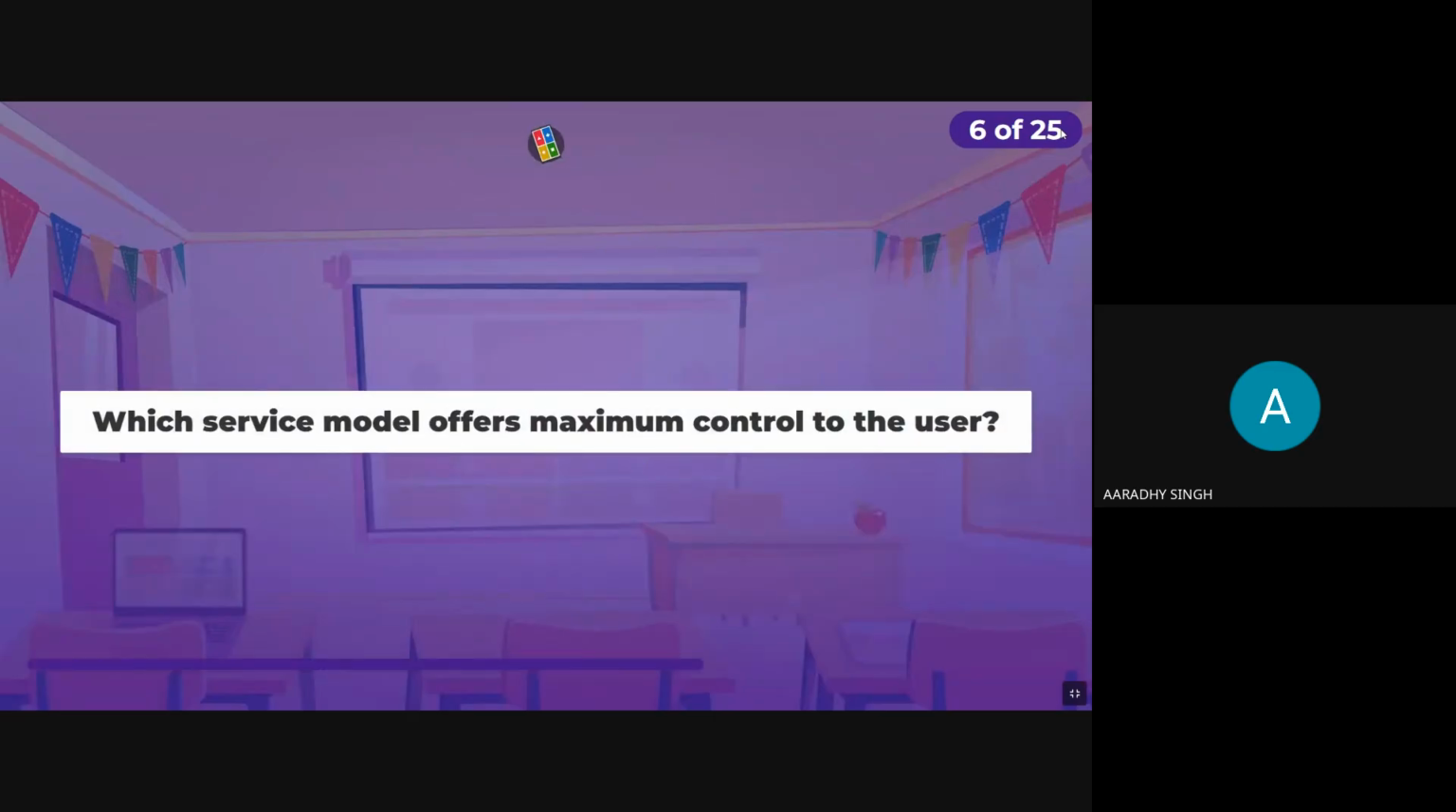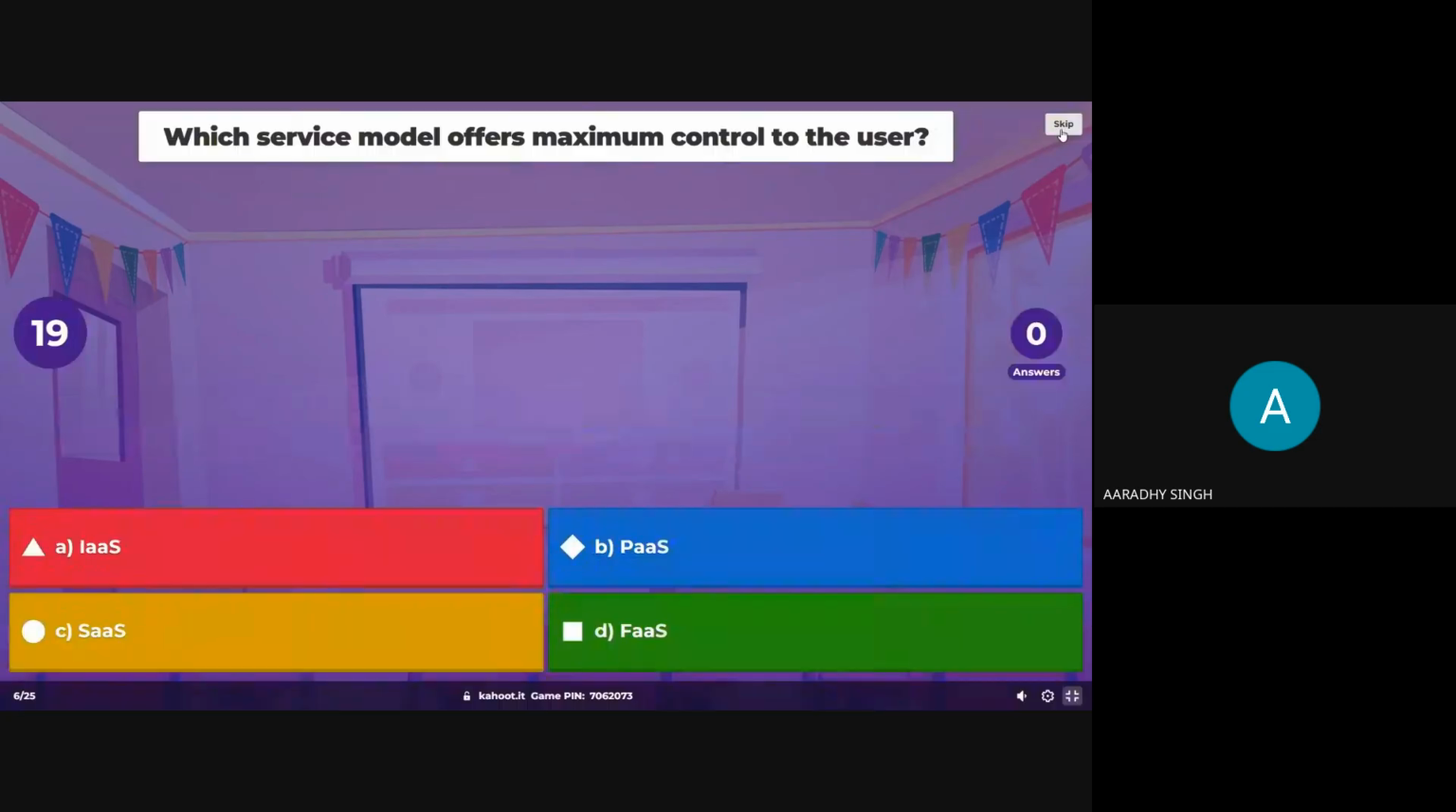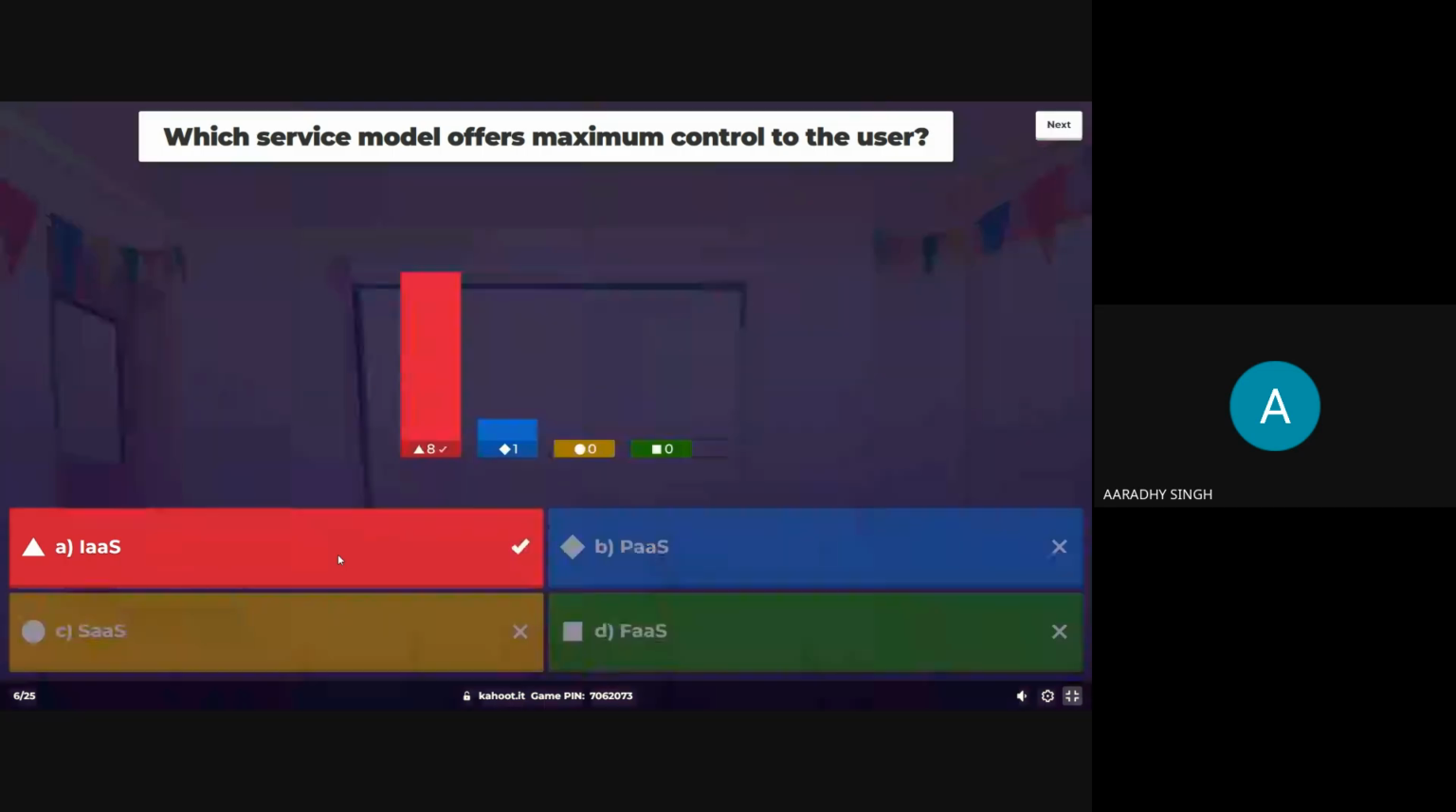Which service model offers maximum control to the user? If you're going with infra services, PaaS services, SaaS services, or FaaS services, where will you get more control? Correct. In infra services, you'll get more control. In SaaS services, you'll get less control. In PaaS services, you'll get a medium type of control.